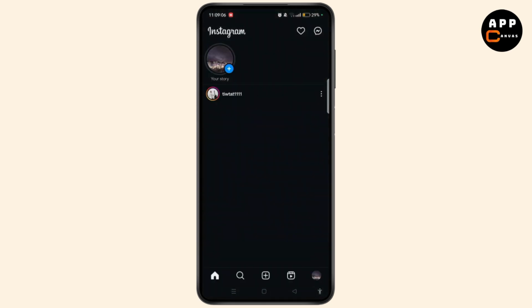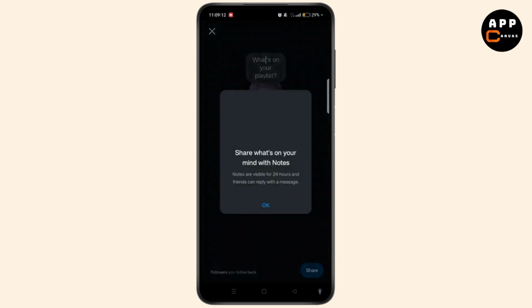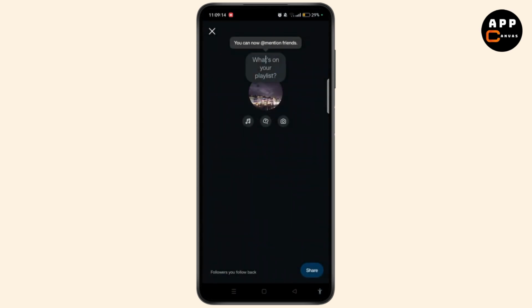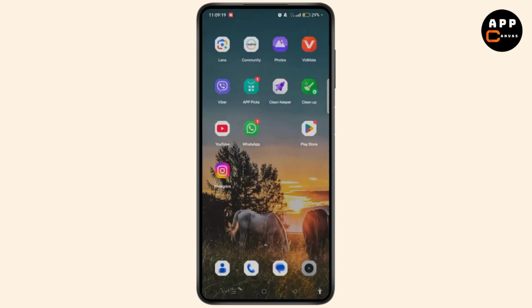Now simply tap the messenger icon at top right and you'll see your note at top left, and here you can see that we have successfully got the music icon on your notes. Now you can add any music of your choice.